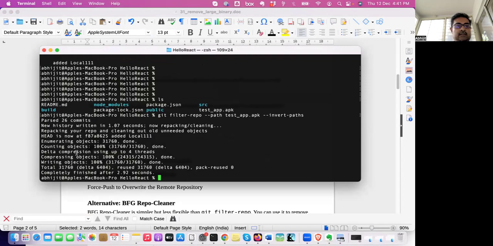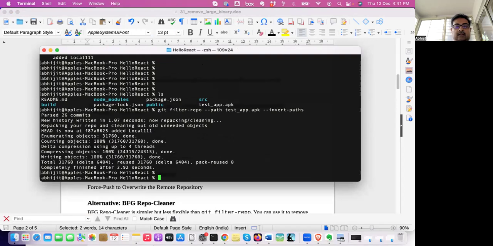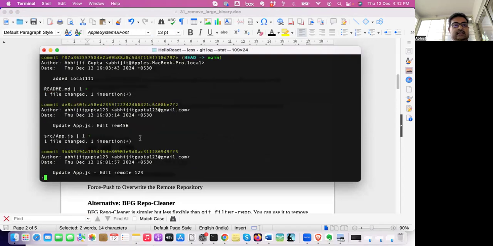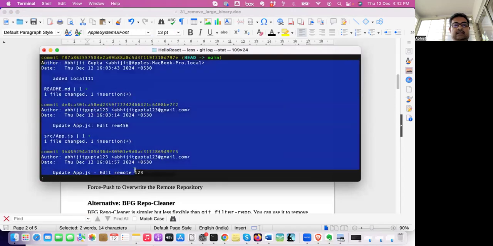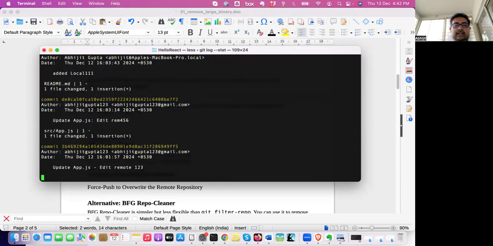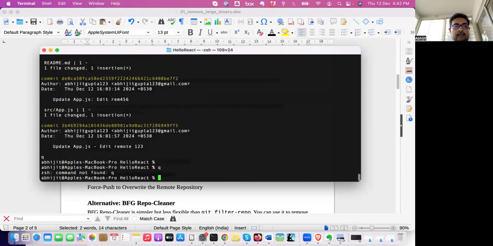Here is now delta compression, compression object, writing objects. Okay, done. If I do git log --stat, is this APK thing there? No, that APK thing is not there. So it's removed, right? It's cleaned up. So this is how we cleaned up.